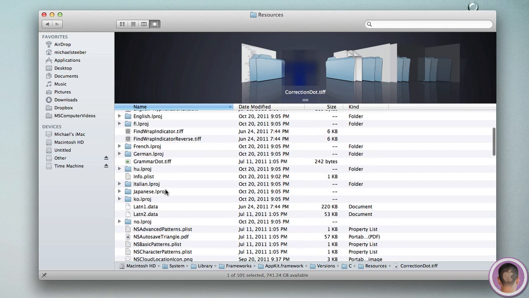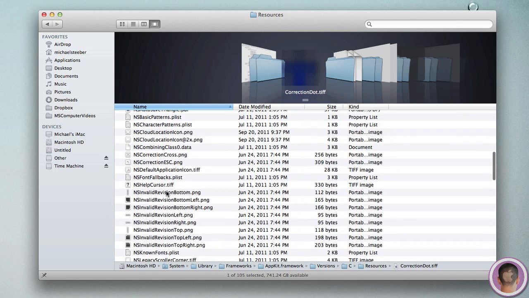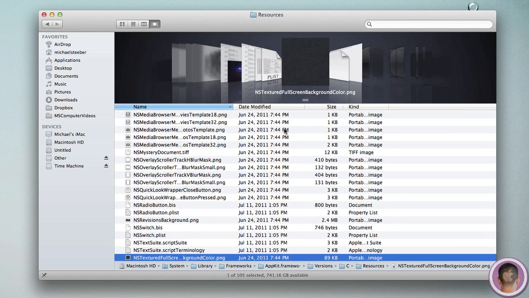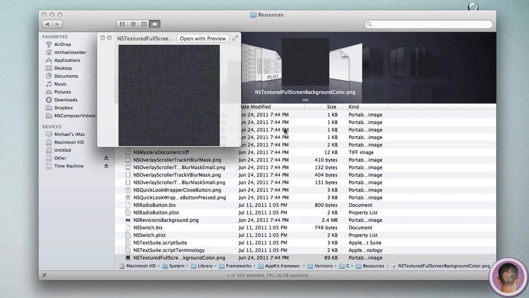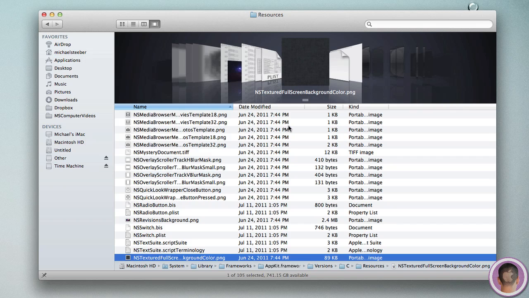Now it's in this folder that you're going to find the default image. So if you scroll down to NS textured fullscreen background color.png, this is actually the image that it uses for the login screen wallpaper, and it just tiles it. So what you need to do first is you need to make sure that you back up this wallpaper just in case you lose it.